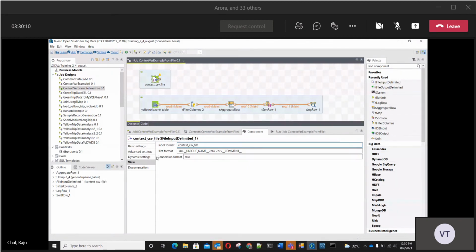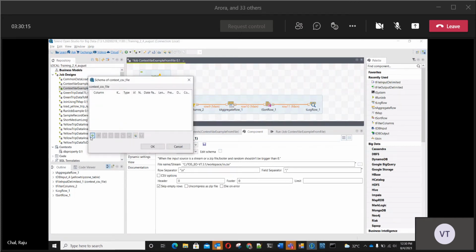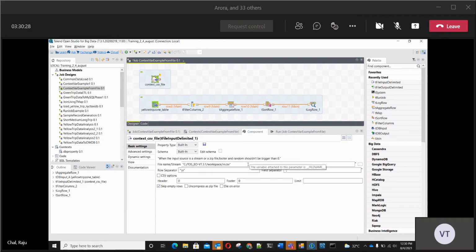Now double click on that. Coming to basic setting, edit schema. We know we have what? Key and value only. Key, value. Both are string. And yeah, it will be comma separated. So be careful about this comma. Header we have one, right?